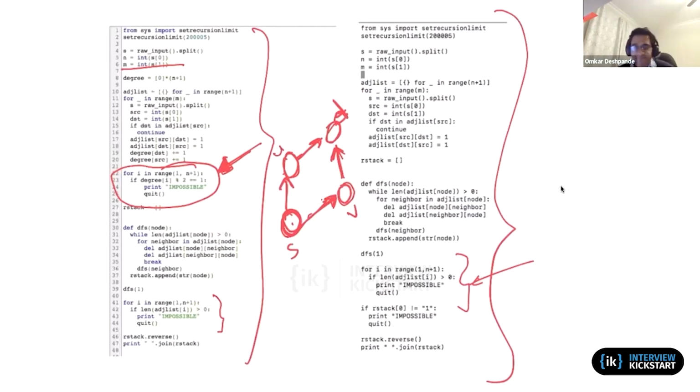Okay, the size of R stack should be m plus 1, not n, right? n is the number of vertices. Yeah, m plus 1, because an Eulerian path would have exactly m edges. Each edge is used once, and since we start from the source of the first edge and end at the destination of the last edge, we have m plus 1 vertices in the sequence.